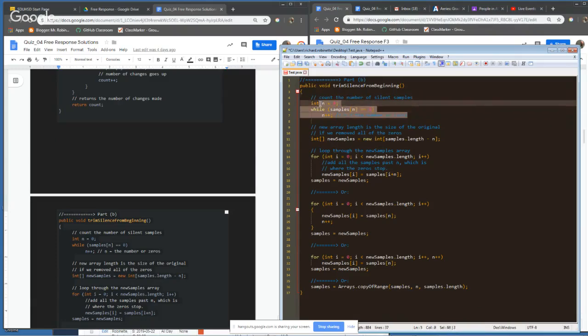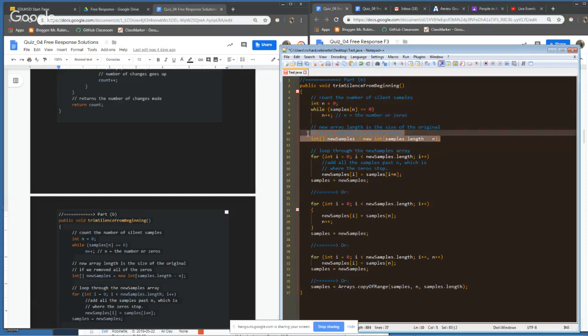The reason this while loop works is because we're starting at 0 and we're stopping as soon as we run into anything that's not 0, right? The loop stops, so it's not going to get to the silences at the end of the array. So we just figure out the number of samples at the beginning. The new size is going to be the original length of samples minus the number of zeros, right? So now we know what the length of the new array is.